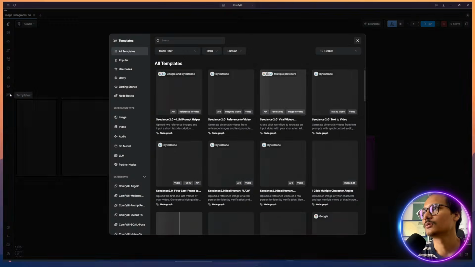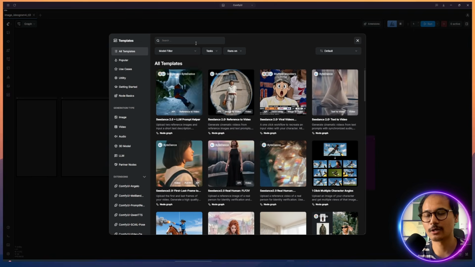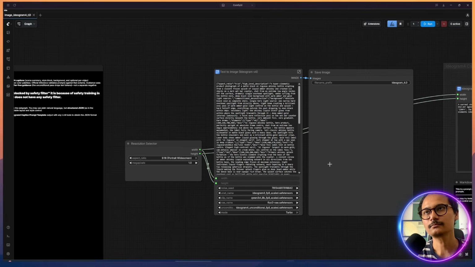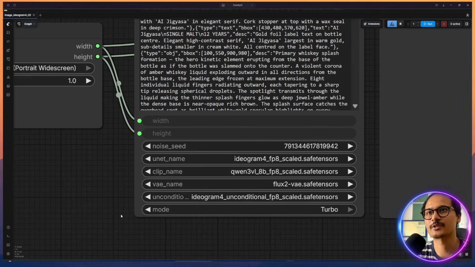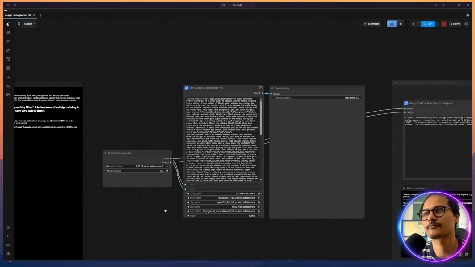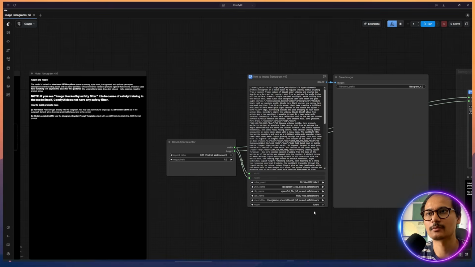When you go to templates, look for Ideogram. You'll see something like this. This is the workflow. Obviously, this is the subgraph. So you have information here. The Ideogram 4 FP8 scaled version, the 3VL 8B FP8 scaled, that's the text encoder. The Flux 2 VAE is here, and the unconditioned FP8 text encoder is also what they're using. So yeah, these are the models that I have to use.